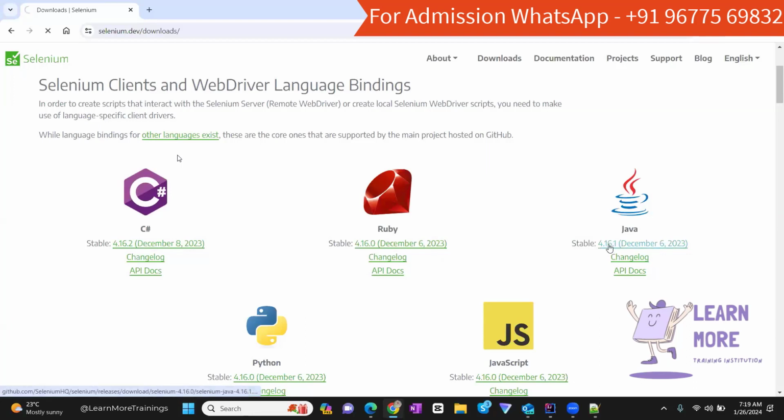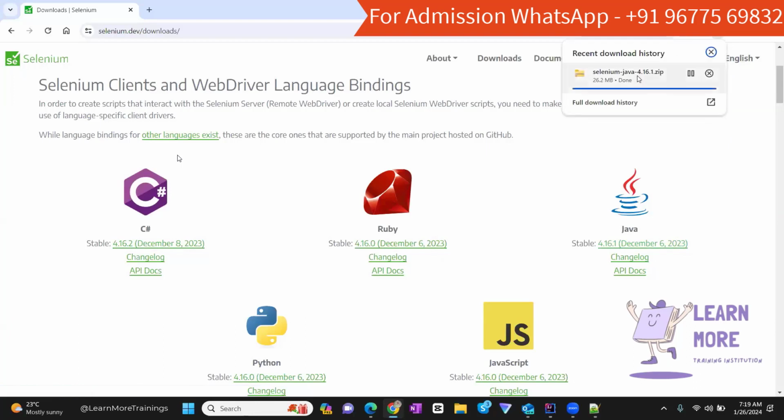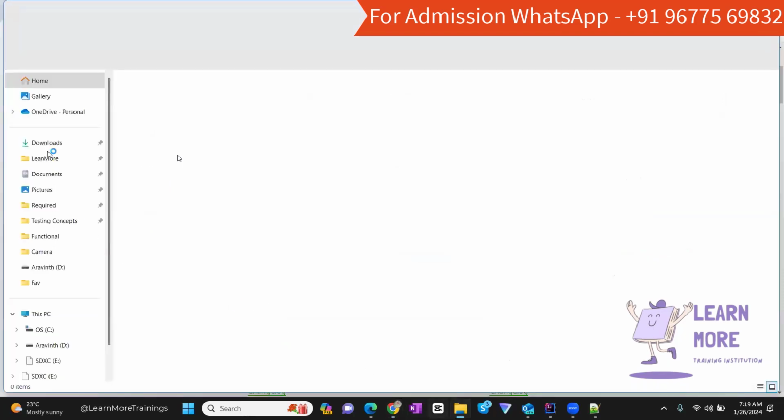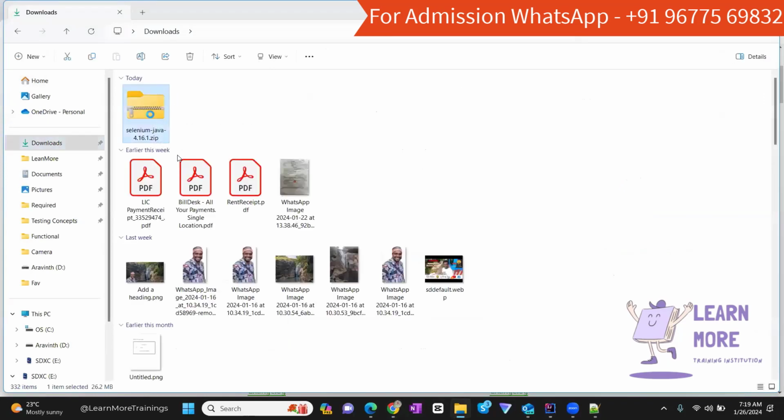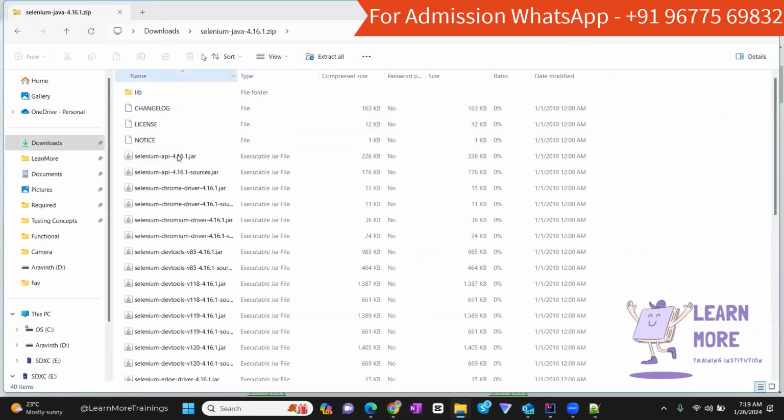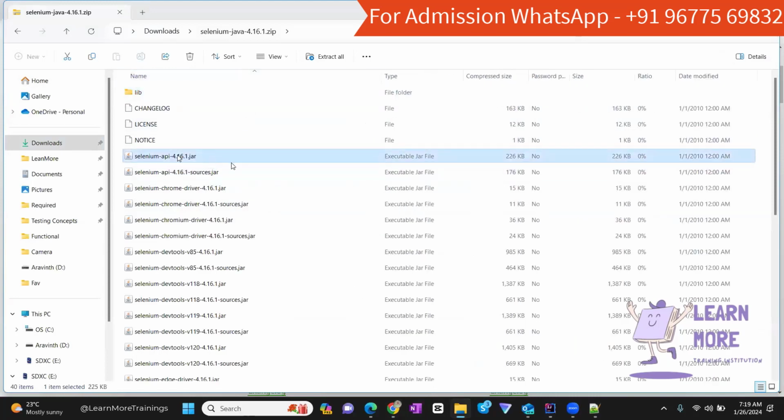If I click on it, what happened? Automatically a zip file gets downloaded. This version was released on December 6th, which means we will be getting updates frequently. Now let me open the downloaded file, and then open this. Inside it I can see a folder called lib, and we have many files, and all the file extensions end with .jar.